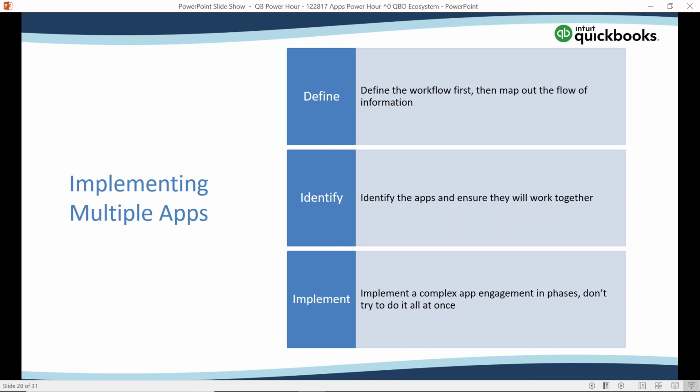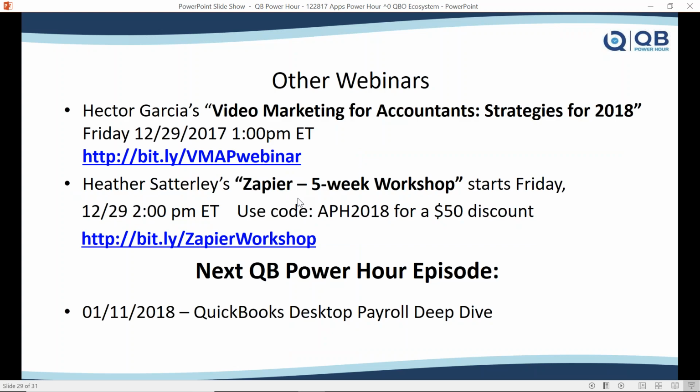And that actually ties in with app stacking. We're going to do our next session on the 25th of January. It's going to be all about app stacking and how you actually figure out what the entry point into QuickBooks is when you're implementing multiple apps into QBO. Identify the apps, ensure they're going to work together, and then implement a complex app engagement in phases. Don't try to do it all at once. So if you have 5 apps you're implementing with a client, don't do it all at once. Pick one, get them used to it, grab another, and do it gradually. That way your client will have the best experience.